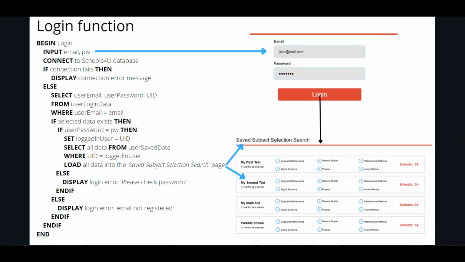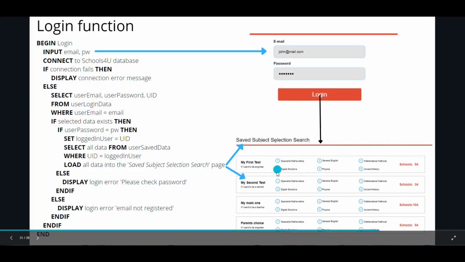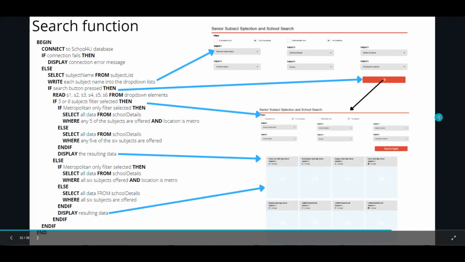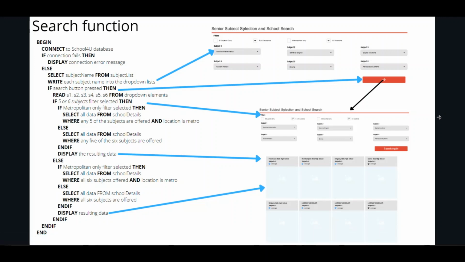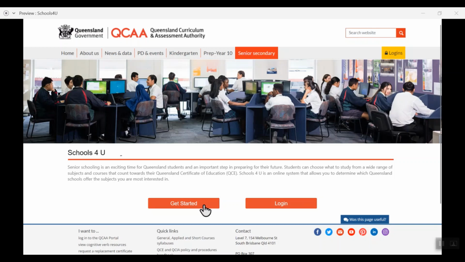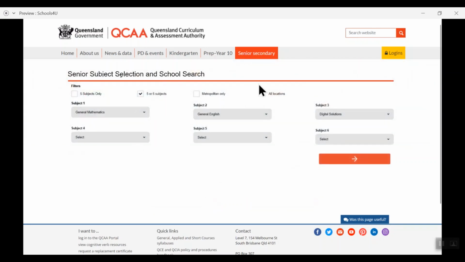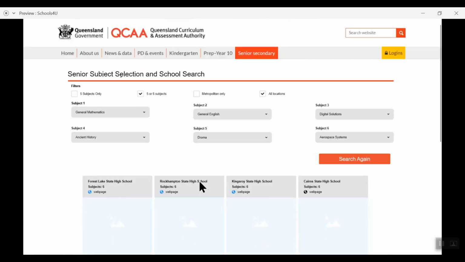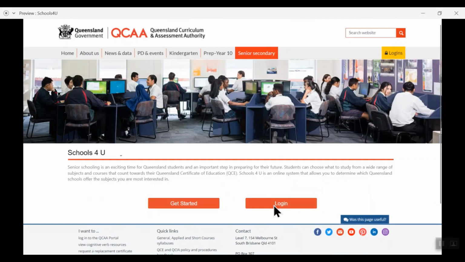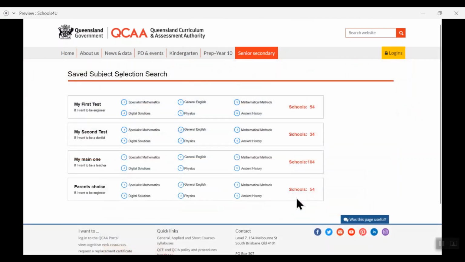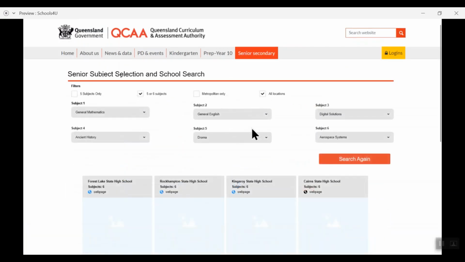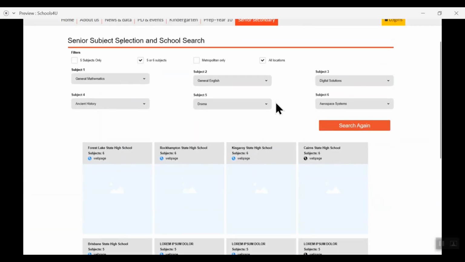Once you've logged in, users are taken directly to their saved searches for efficiently being able to return where they left off. Here's the proposed search function and its relationship within the UI prototype. From the main page, users can instantly click Get Started, search by adding criteria and subjects, and see a list of schools that offer those subjects. Or users can log in and return to their saved subject search, and then click one of these to be returned to their previous search.